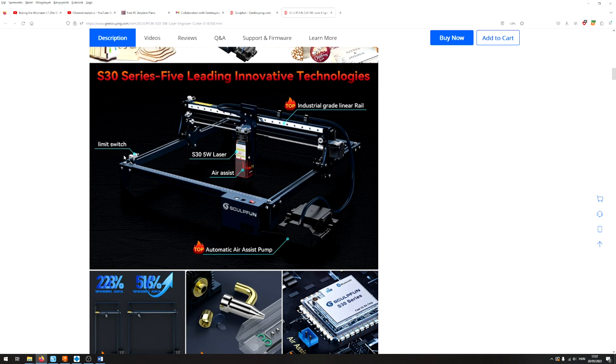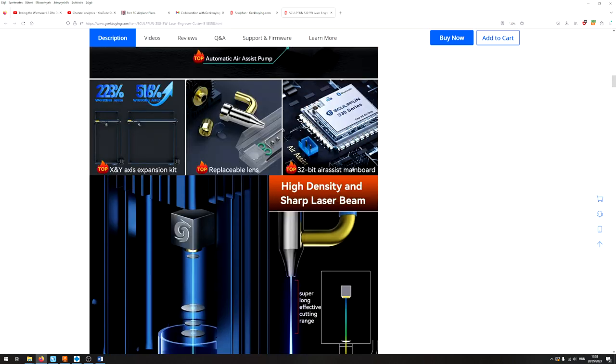And it comes with limit switches on the x and y axis, which help you with easier positioning or repeating cuts or engraving and so on. You just press auto home and it will hit the end switches and go back to the exact same position each and every time. It comes with a 32-bit mainboard, which directly turns the air assist on and off, so you don't have to do this manually. You can do this in software.